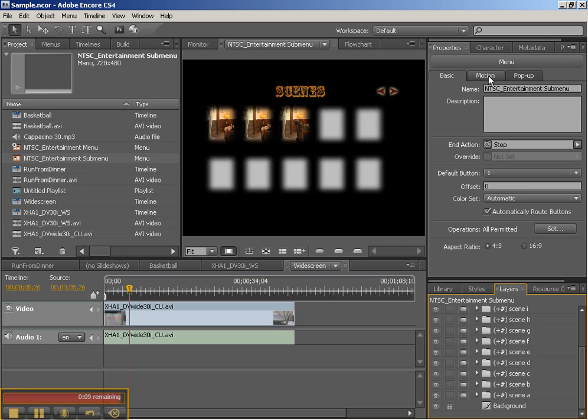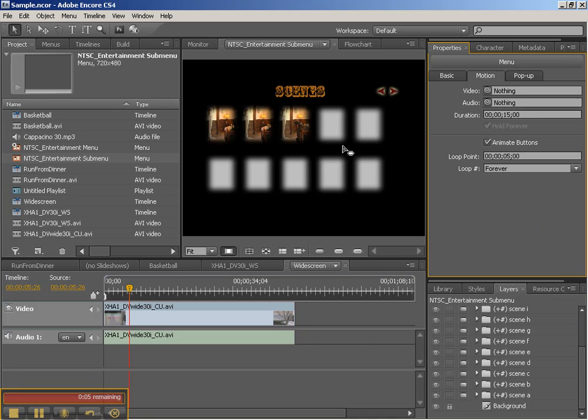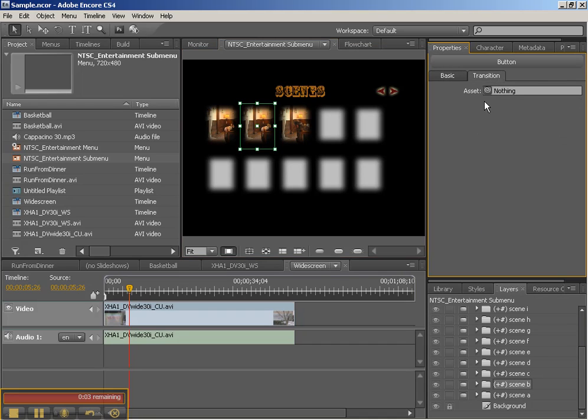There is something else here which is really cool, which is about some transition. You'll see that transitions can be for each asset, and I don't know how that works yet.